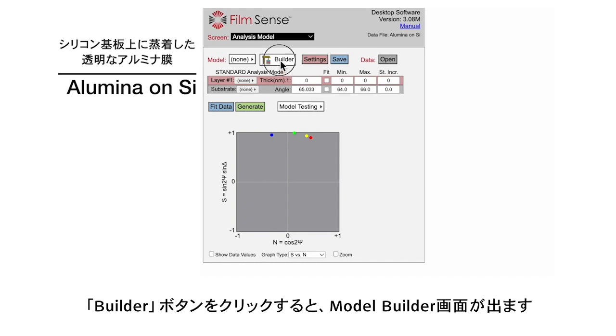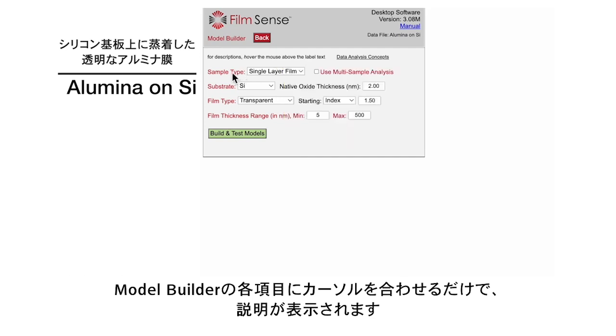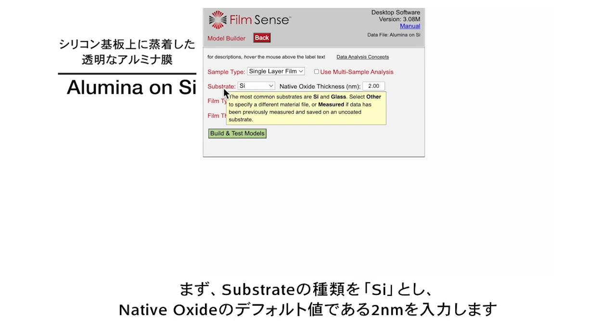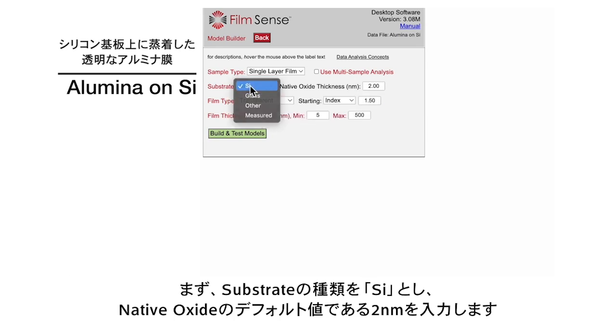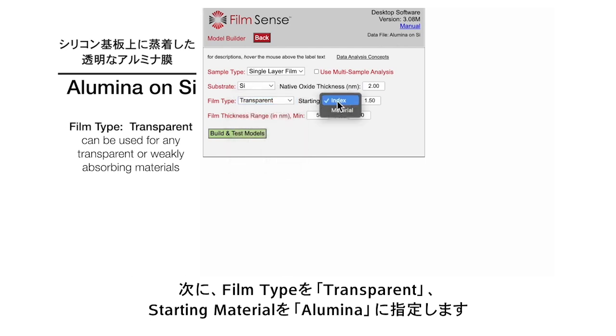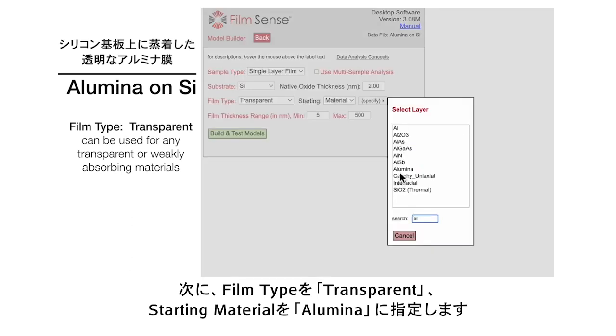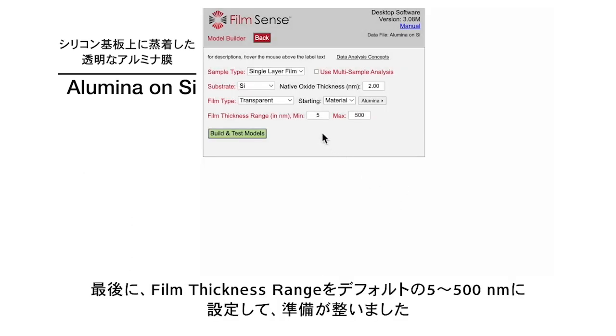Click the Builder button to switch to the Model Builder screen. Model Builder is self-documenting. Hover the mouse to see detailed descriptions of the various settings. First, select the substrate type as silicon, and we will use the default value of 2 nanometers for the native oxide. Next, select the film type as transparent and specify the starting material as alumina. And finally, we will use the default film thickness range of 5 to 500 nanometers.